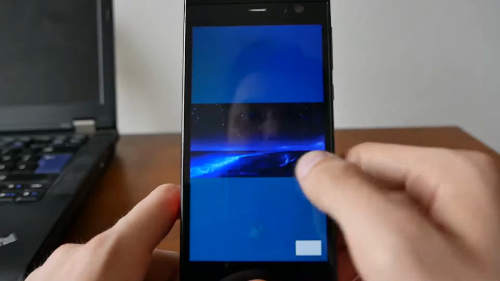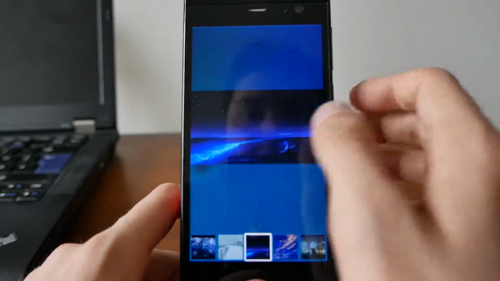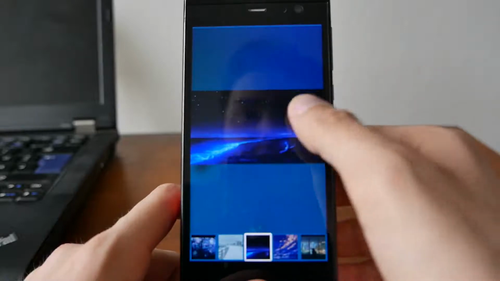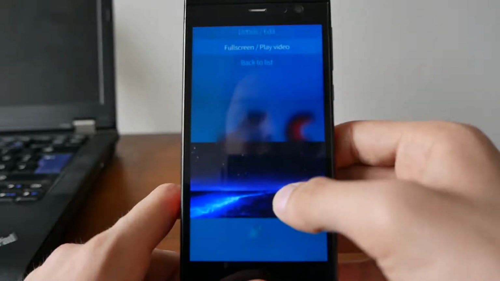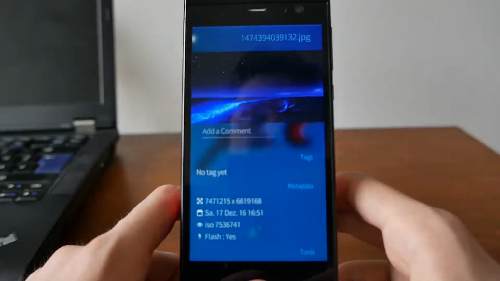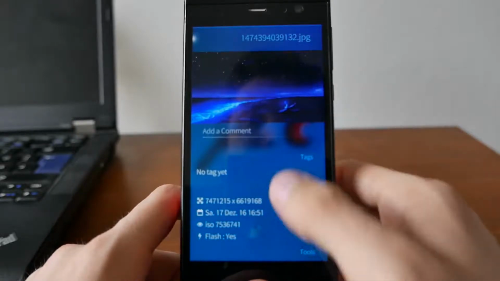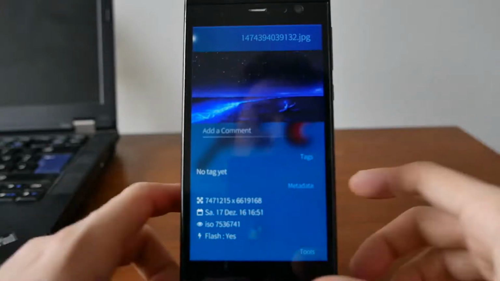And of course, you have some other options. What's this here? Not sure. But you can zoom in, you can go back with long press, and you have some other options. If you swipe down, you can go back to the list, or you can edit this file, which is pretty nice. You can go to details and edit, basically. So this means that you have the option to add a comment to this file. You can add tags, so if you want to sort your images by tags.